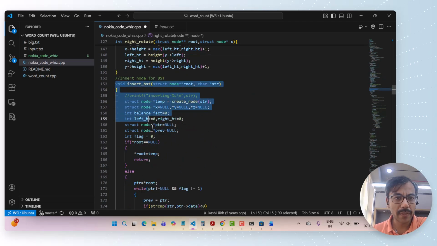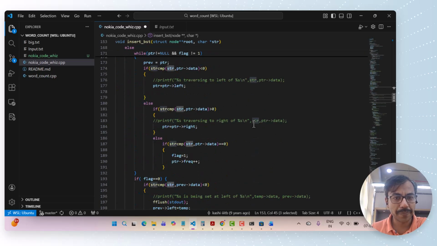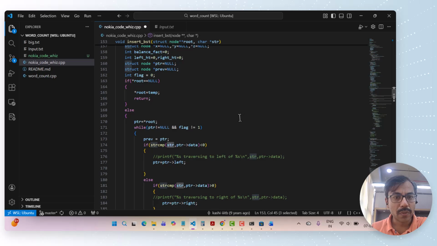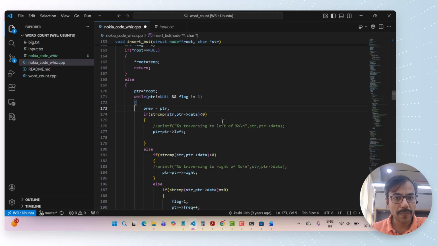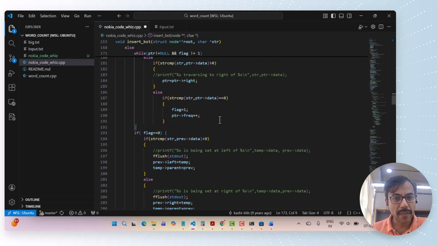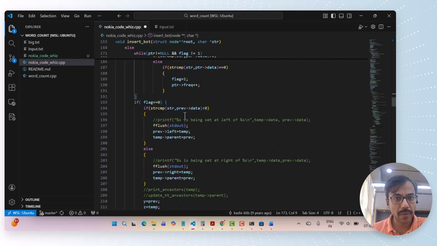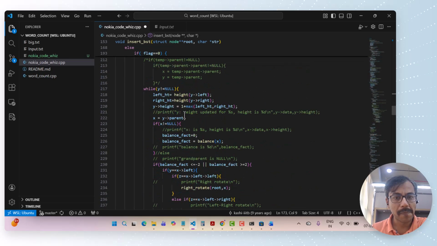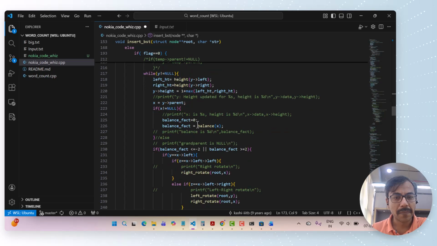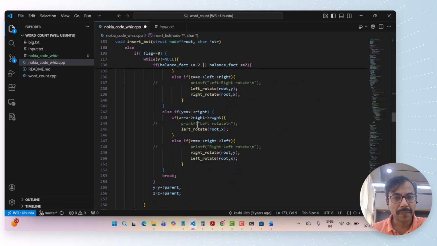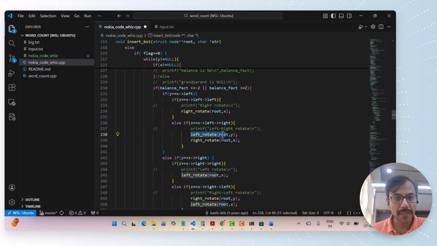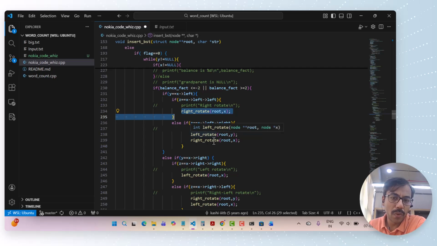Then next we have the insert function. Whatever new node we want to insert, a new word or node, this is the function which does that. This is all the logic to do the comparison and reach the correct place in the binary search tree where we need to insert. And after insertion, if the tree becomes unbalanced, we need to do rotation. So these are the rotations.